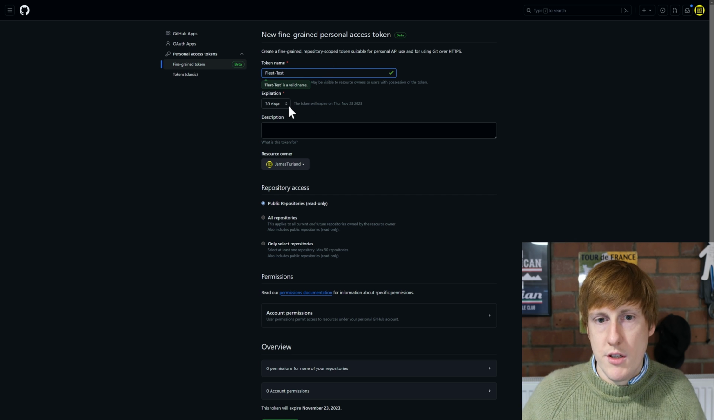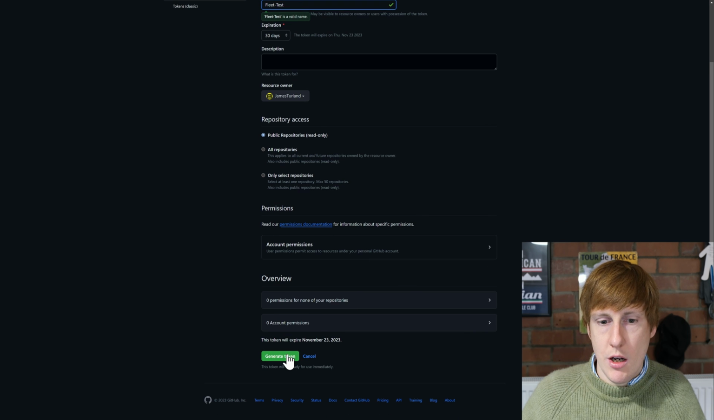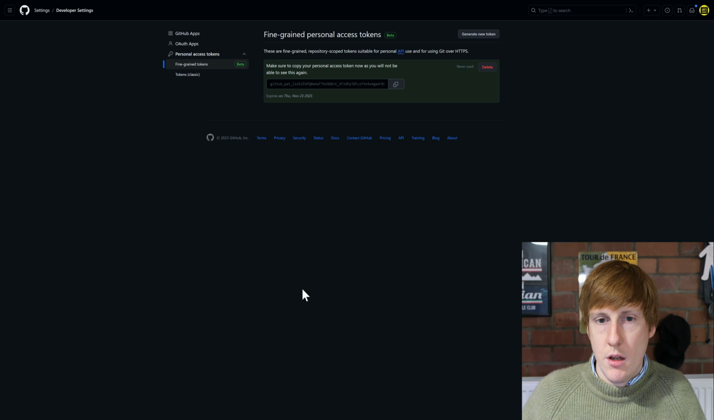Do note that there's an expiration here, and you can change this to whatever you want. Once that's done, you can change the permissions to suit your needs. I'm just going to click Generate a Token. Now, when this is generated, you need to copy this because you cannot get this again. So I'm going to copy this. We've got the little tick. And now we're going to head into Rancher.